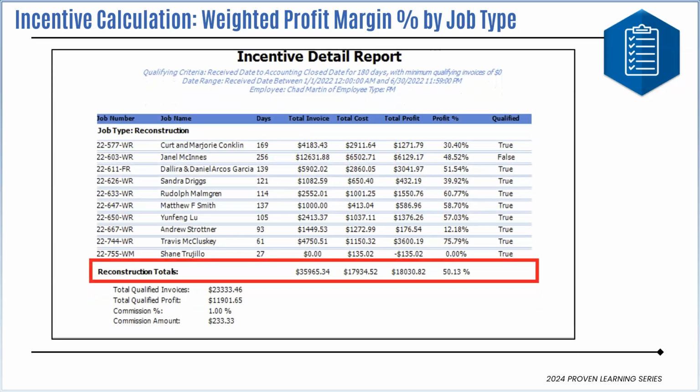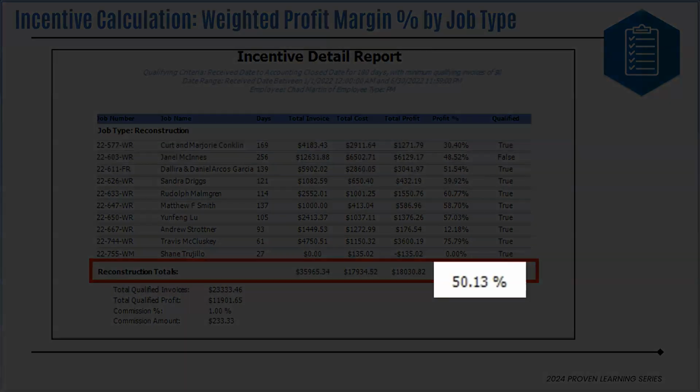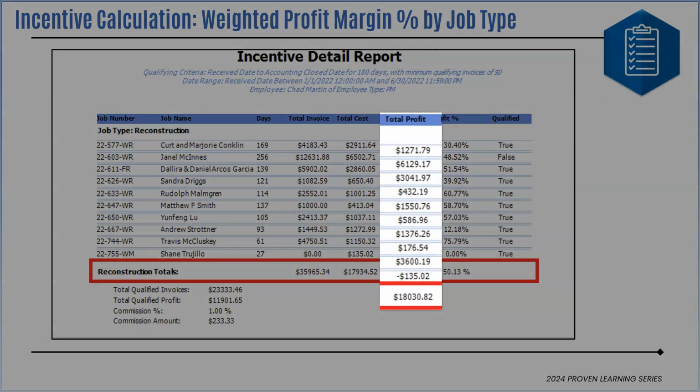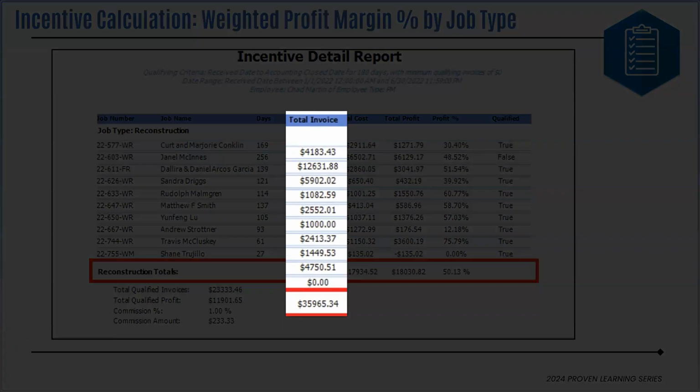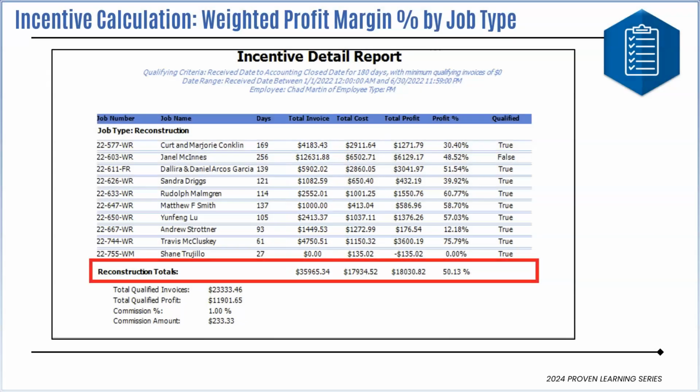For each job type, a calculation is done to determine the weighted profit margin percent for all jobs in the date range selected in the date criteria when running the incentive, regardless if the job qualified as true or false. The weighted profit margin percent equals the total profit divided by the total invoice times 100. Commission is earned if the weighted profit margin percent is greater than the commission percent defined for the job type by employee type in the incentive setup.